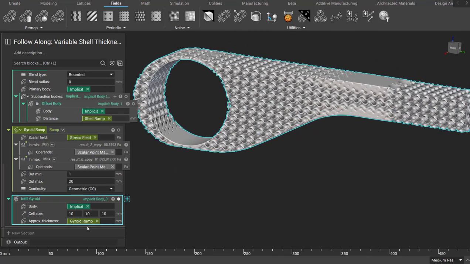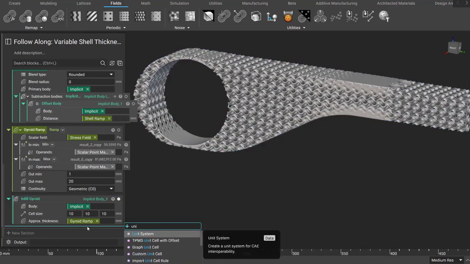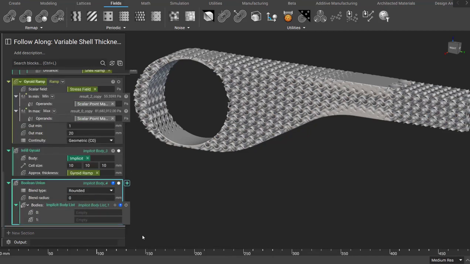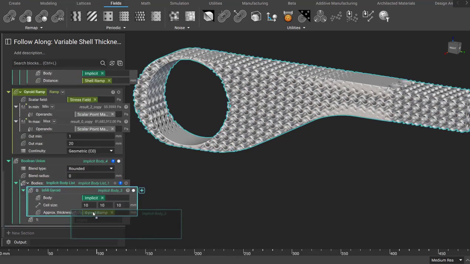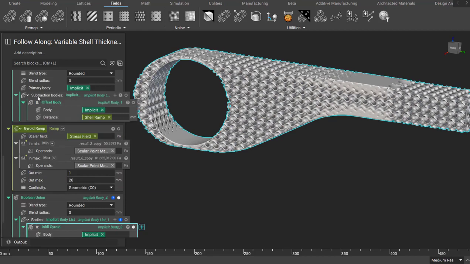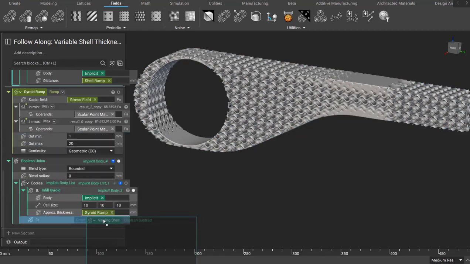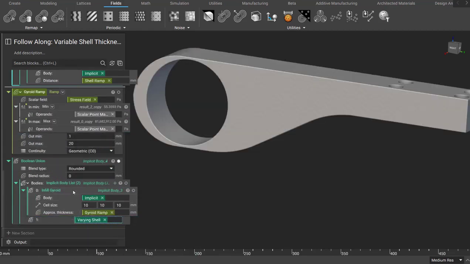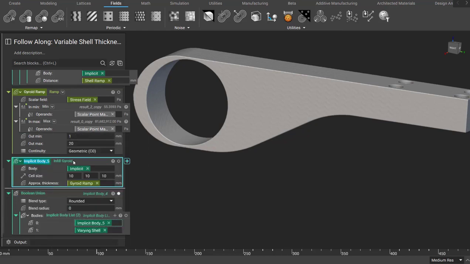Finally, I can add a Boolean union block, and I'll union our infill with our variable shell. I can make this gyroid infill a variable, and I'll call it gyroid.